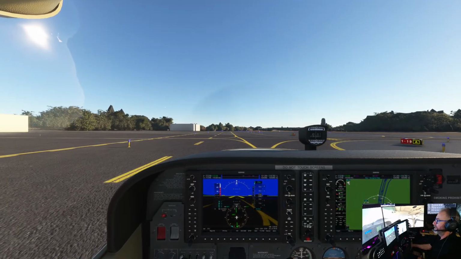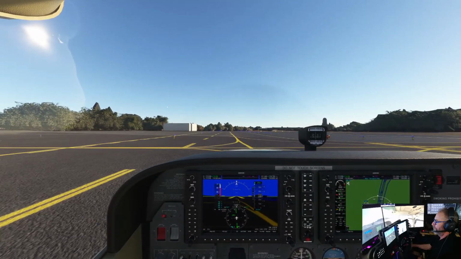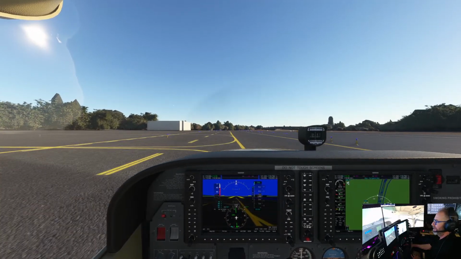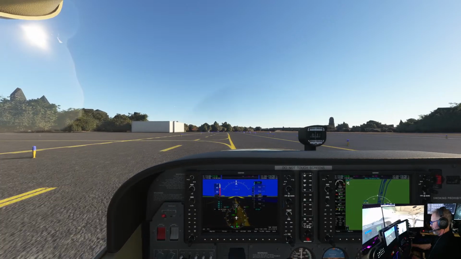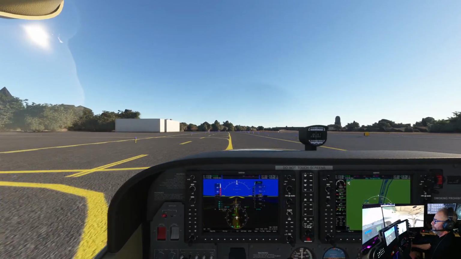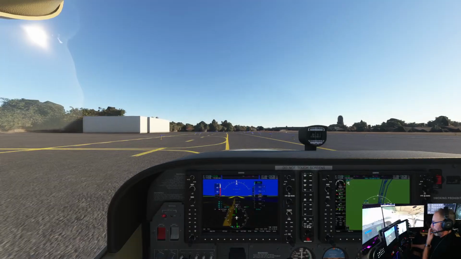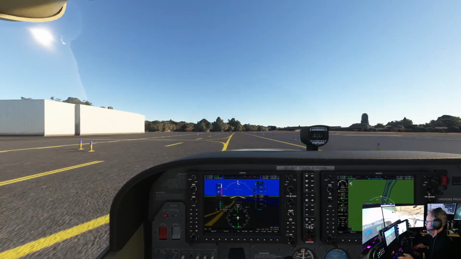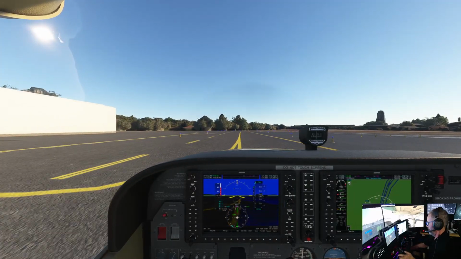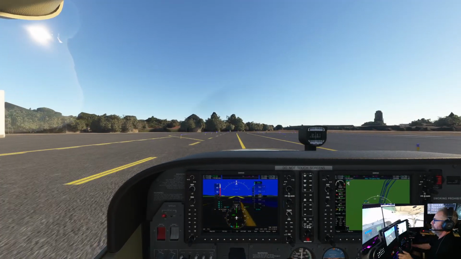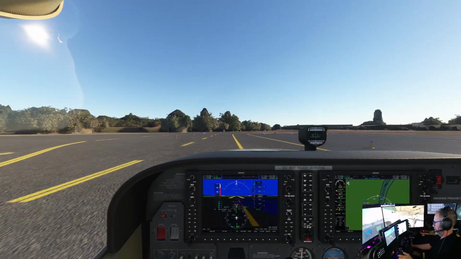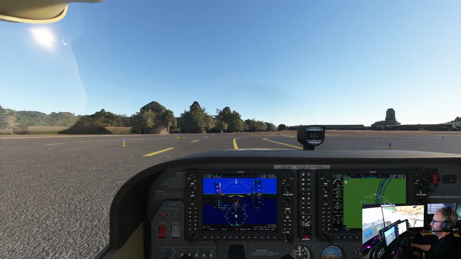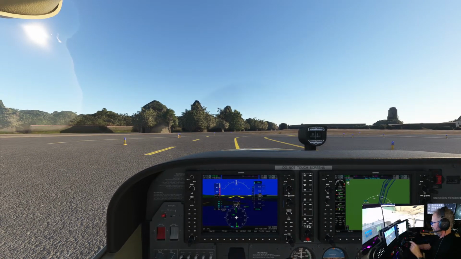Oh, I'm still not at the end. And I don't have the taxi lights on. Set the flaps. Flaps 1. Trim is set. Okay, trim set, mixture rich, lights are on, flaps are set.